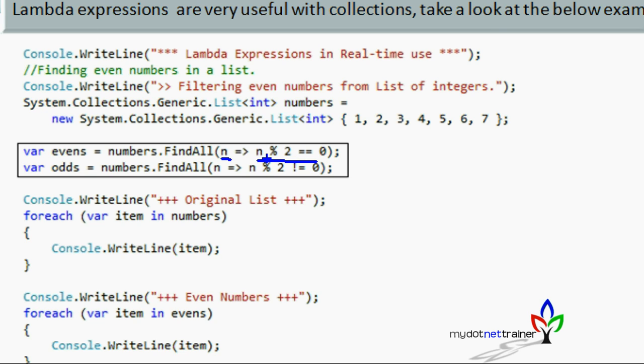Boolean. It is taking a number as an input and returning a boolean as an output. So that's the signature of the delegate that we are referring to.